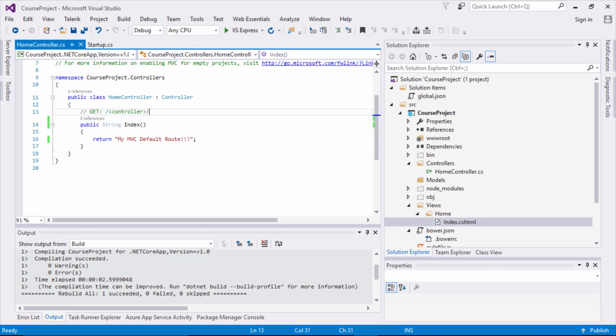So in the next lecture, we'll actually start delving into creating our default layout page for our ASP.NET Core project.